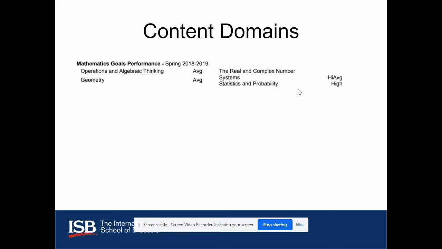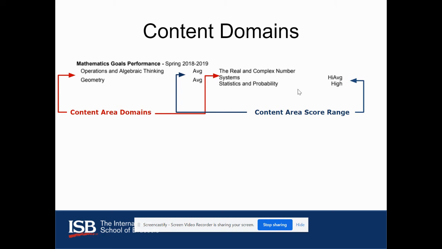Next, from the bottom left-hand corner, you'll see the content domains. Depending on the subject area, you'll see different content area domains, anywhere between 3 and 5 different categories. Within these, your child will have a score. The score is based on the child's performance, scored as a percentile within each of the area domains. The words indicate low, low average, average, high average, or high, based on that percentile.